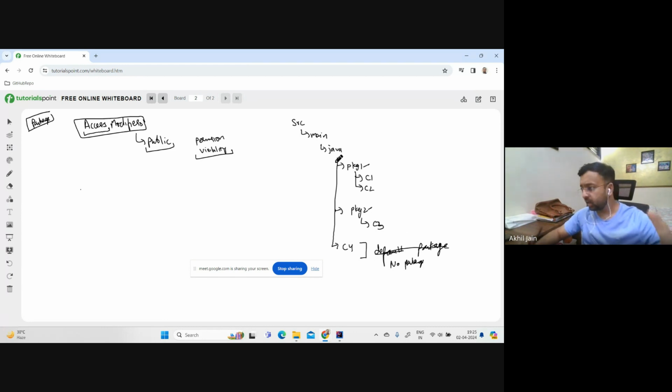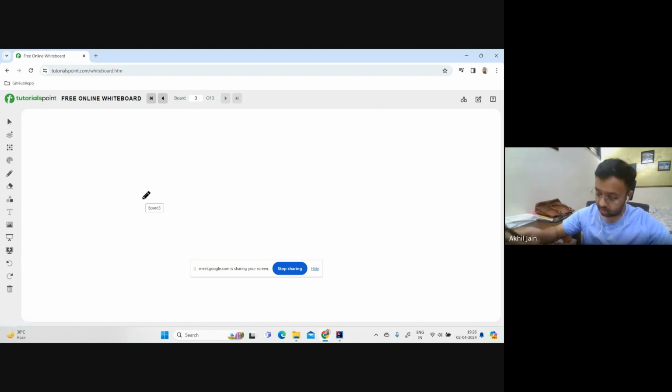Okay, so again, I think we are clear with the package part now, right? Now I think we are good to move to the access modifiers. So let's resume our discussion again. First of all, let's understand what are the different access modifiers we have.